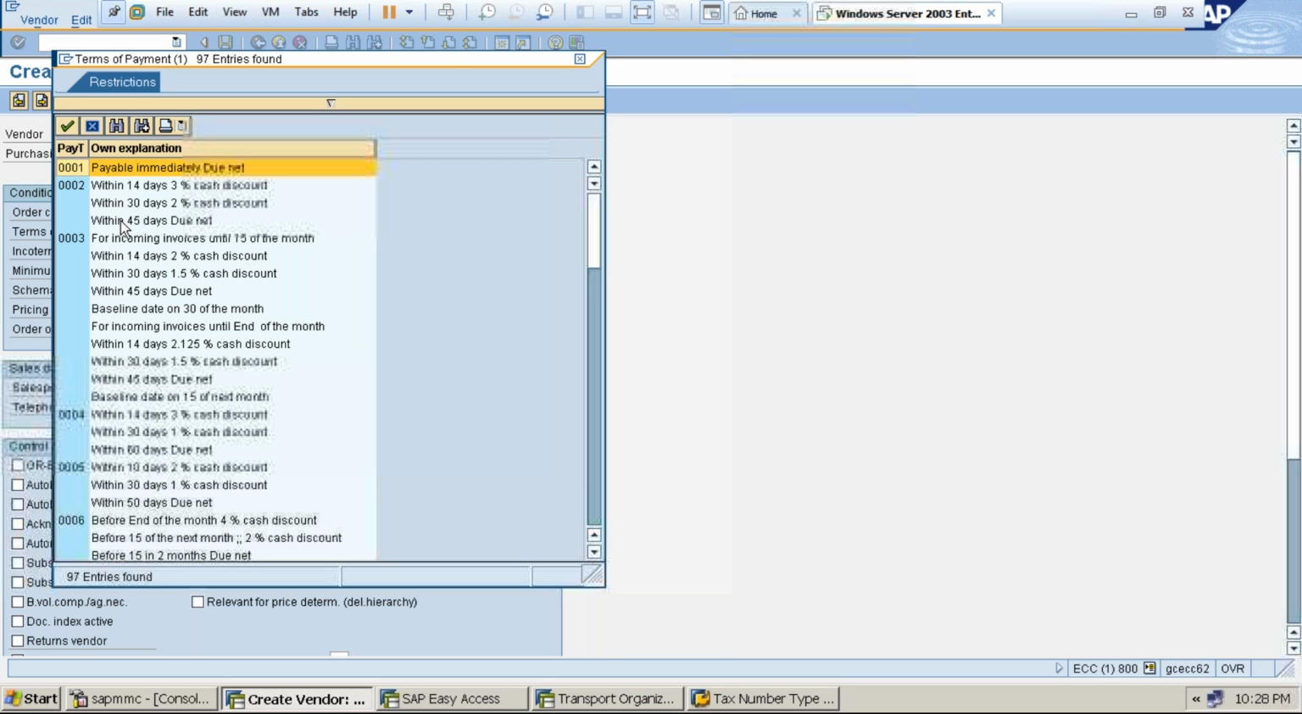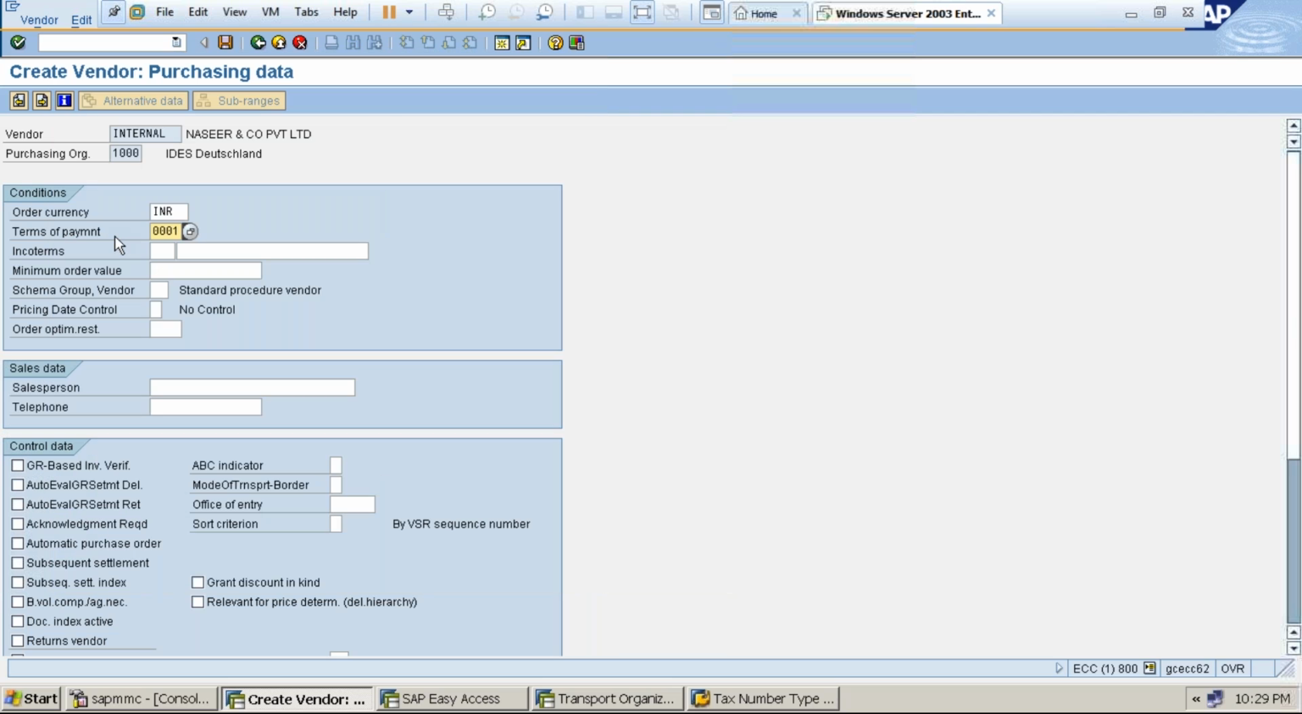Within 30 days, 2% cash discount. Within 45, nothing is there, no discount. Immediate payment, no discount. So here, if you select this 2001, that means you are paying as soon as you get the goods from the vendor. Immediately you are paying the vendor. That is how terms of payment come in the vendor master file.